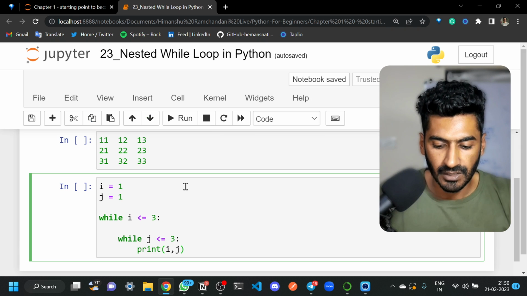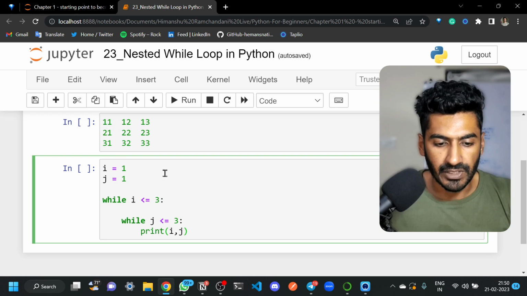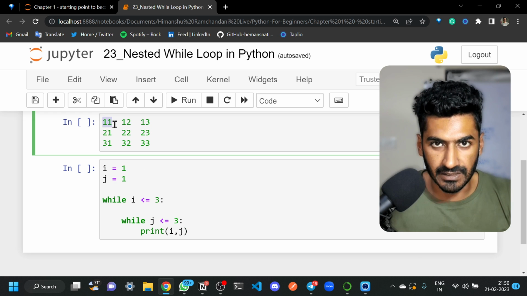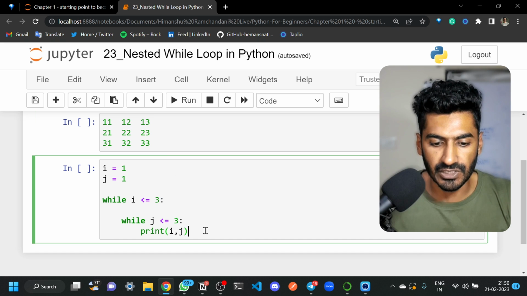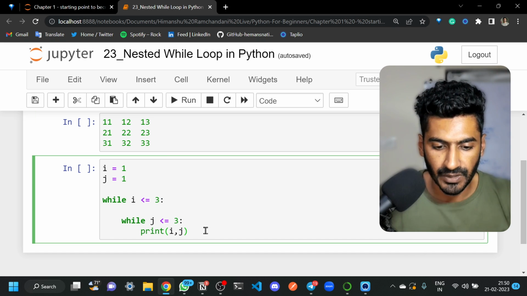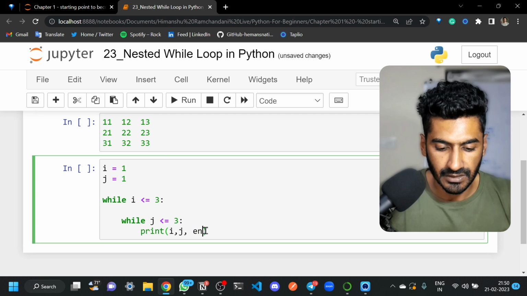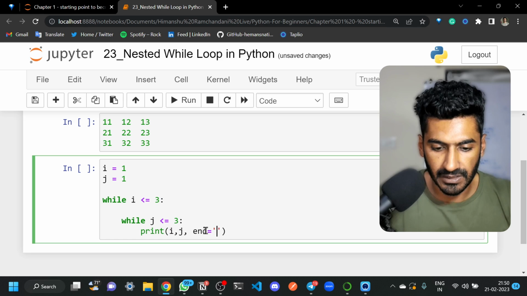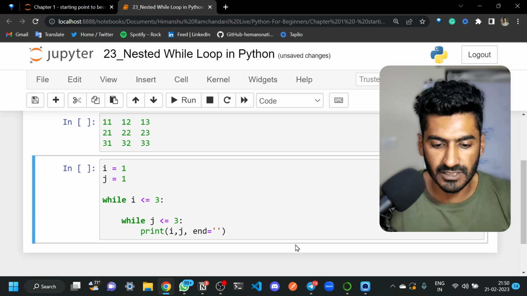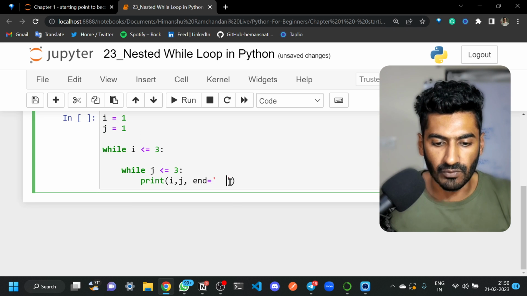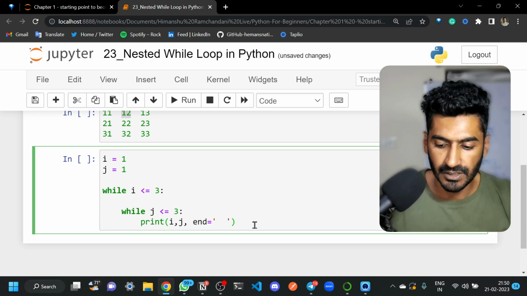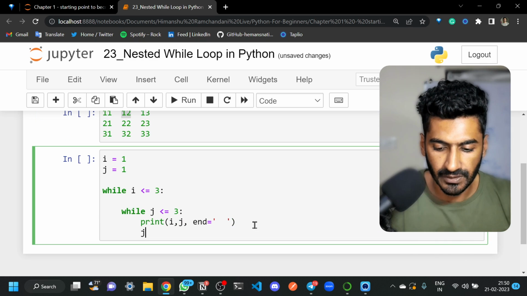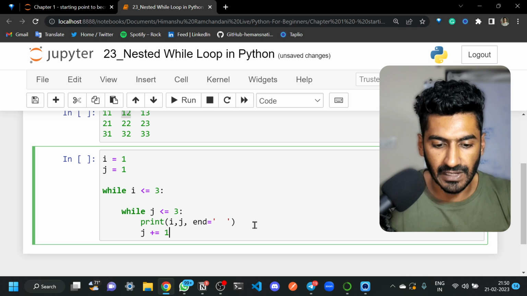And we don't want to change the line here. We want to change the line here, that means after printing 3 values, 3 combinations. So let's remove this particular part. I'm going to give 2 spaces, because after printing 1 1, it should give 2 spaces and move forward with the next one. So let's go further and increment the value of j.